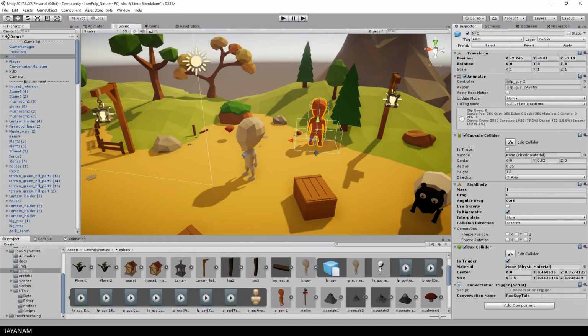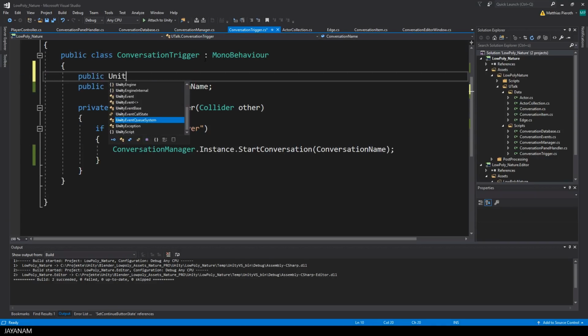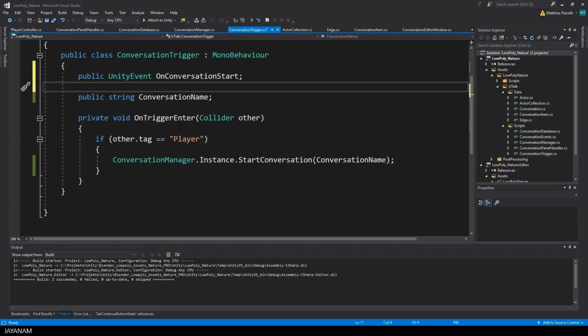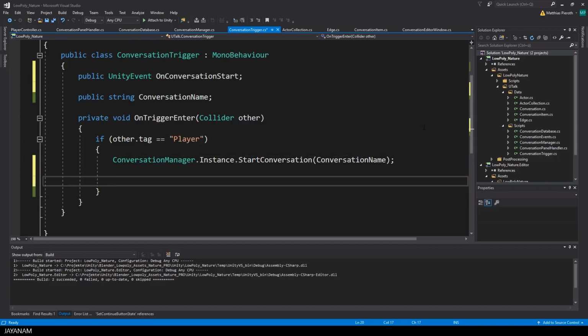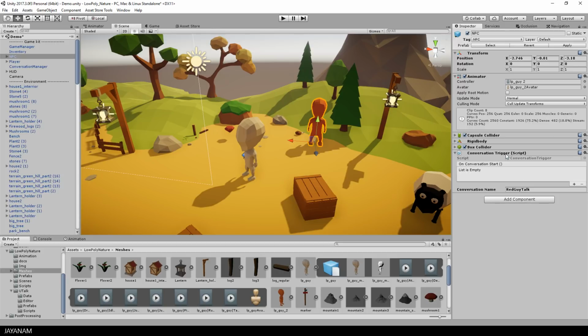Okay, so let's open the conversation trigger script and add a Unity event. The event has to be public, the type is UnityEvent, and I call this onConversationStart. Okay, and when the conversation starts, I just have to invoke this Unity event. That's really all you have to do to provide this Unity event. And in the editor, in the inspector, you can see this onConversationStart event now.